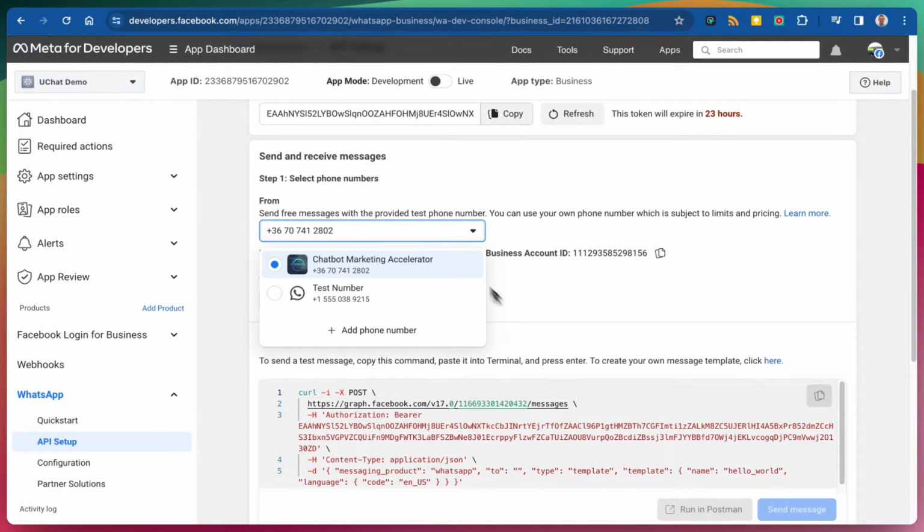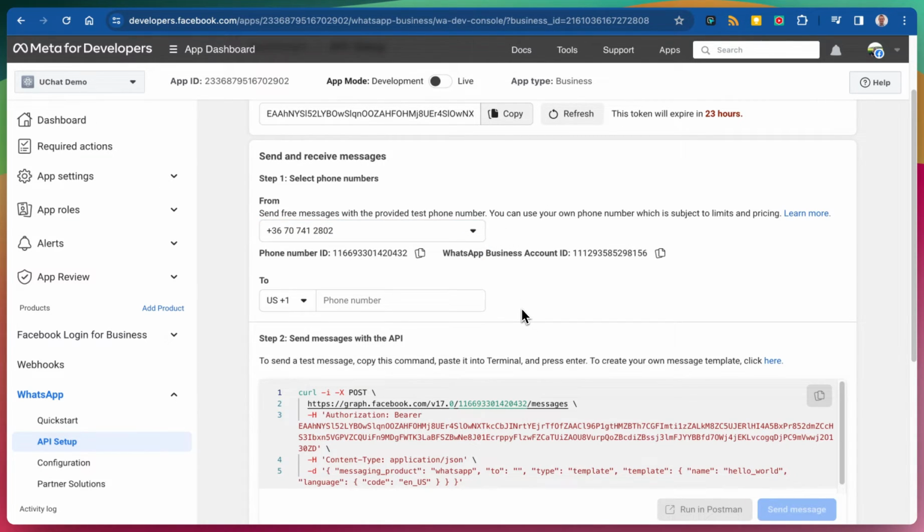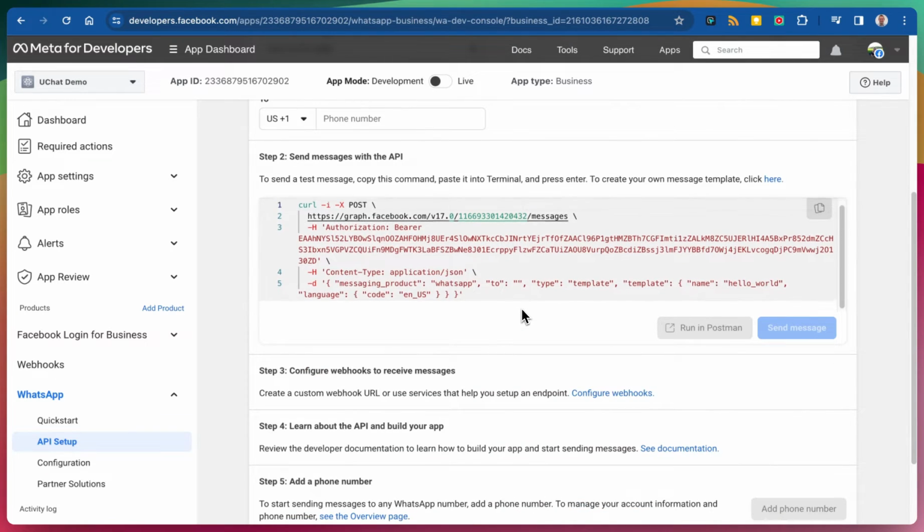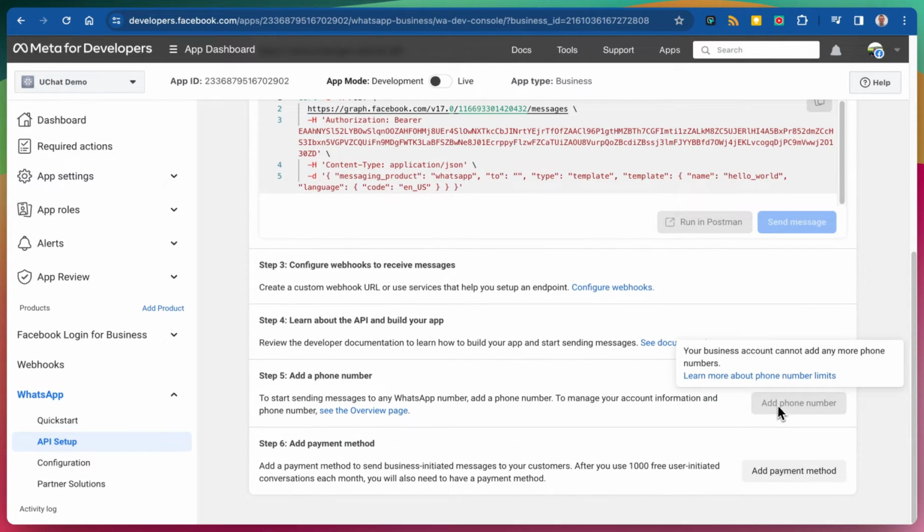As you can see here from the dropdown, I already have an official WhatsApp number, and you also have a test number. For you, if this is the first time, you will only have this kind of test number, where you can test out certain features of the WhatsApp Cloud. In order to add your own phone number, scroll down and press the button Add Phone Number.